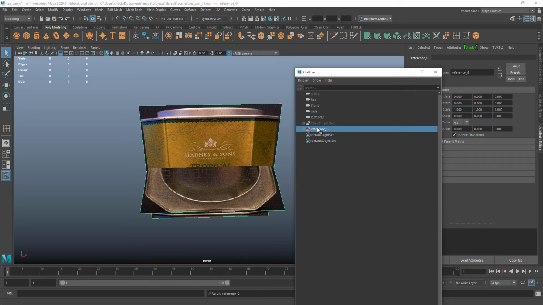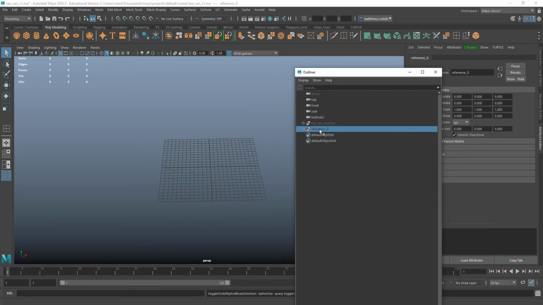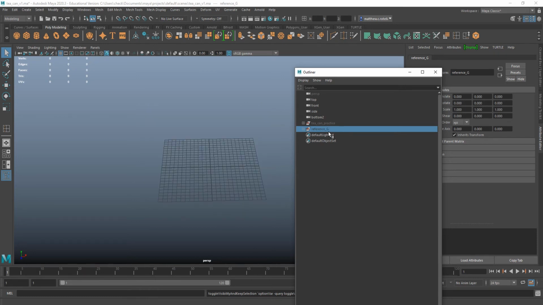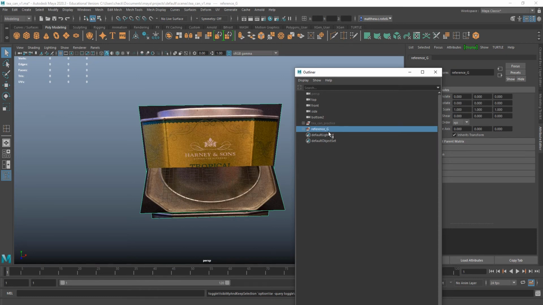That way, if I want to turn my reference off, I can just select this, and I have this one toggle by pressing the H key to turn my reference on and off. But anyway, we're going to be wanting to model to scale, so I'm going to want to put something that is to scale in here.